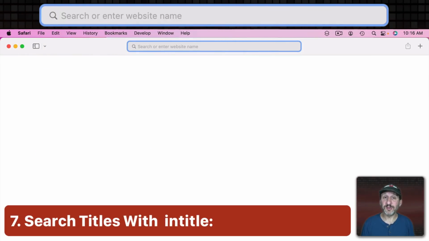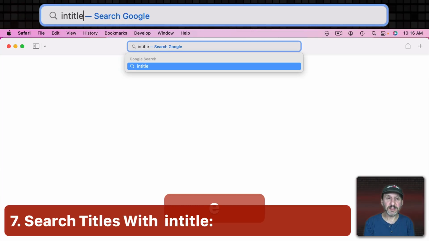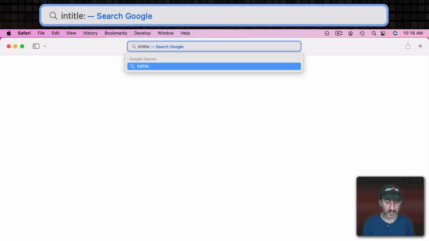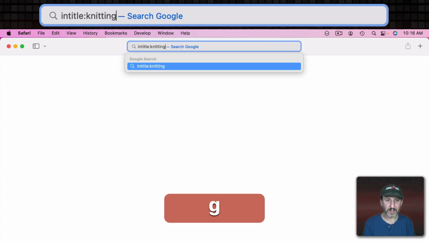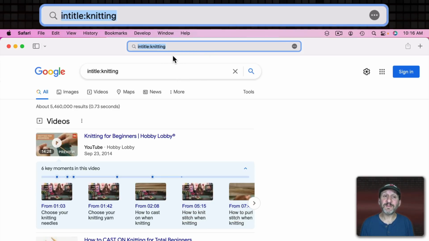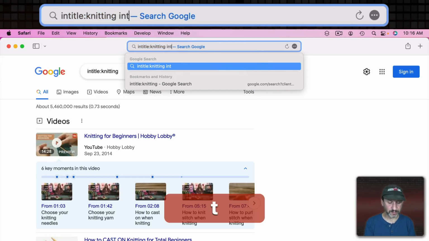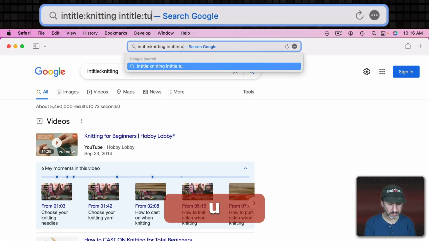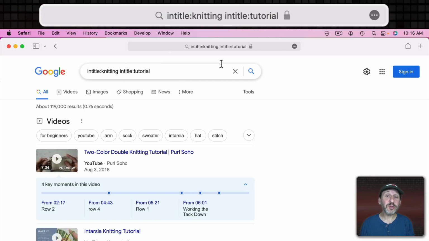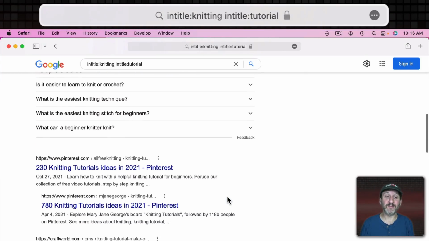Another modifier you can use is intitle. If you use intitle colon and then you put a search term, then you're only going to get results that have that search term in the actual title, not just the body of the text. And you can combine these. So let's do a second term. And now I'm only going to get pages that have both knitting and tutorial in the title of the page.